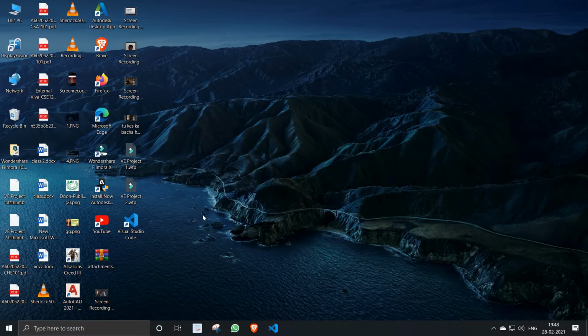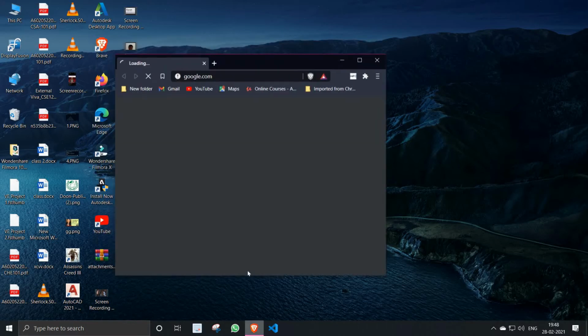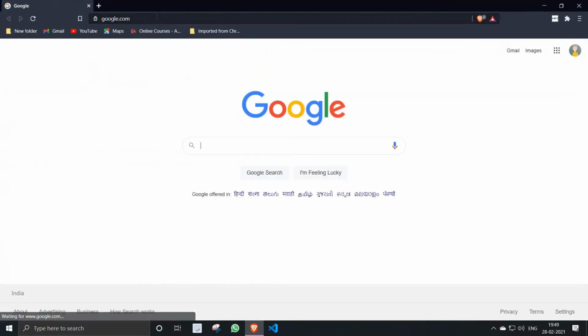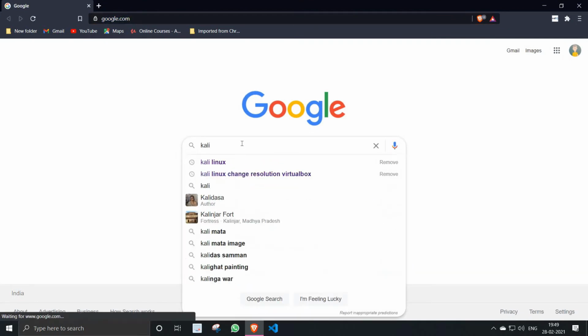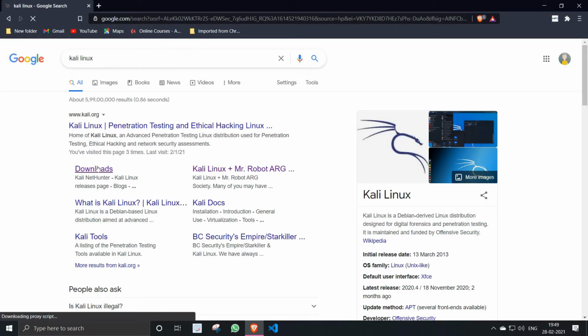Today I am going to tell you how to download the new 2021.1 Kali Linux on virtual machine. So let's begin. First, open your favorite browser. I am using the Brave browser just now. Type Kali Linux, go to download page.